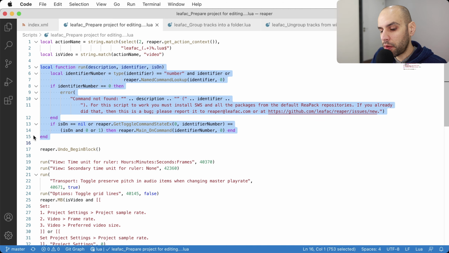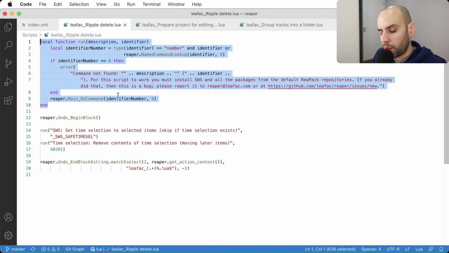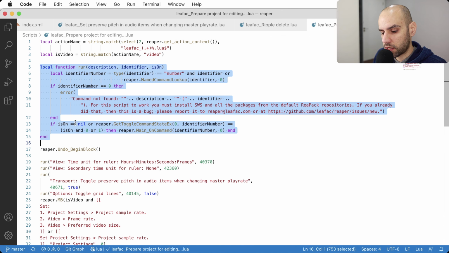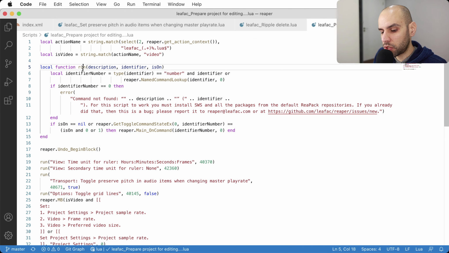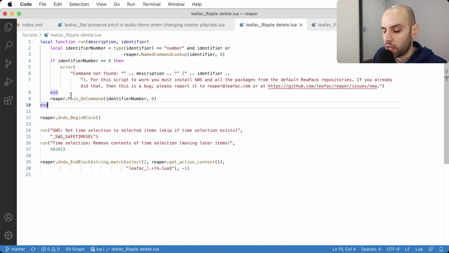Then I have a variation on the run function we just looked at before, but it's actually combining two different ideas. So this run function in this prepare project for editing action is combining two ideas. The first idea is the one we looked at in the ripple delete, which is the original definition of run, and that is just looking up identifiers that are strings. So for actions that are installed with SWS or ReaPack, that's why I have the run function to begin with. So it's doing that.